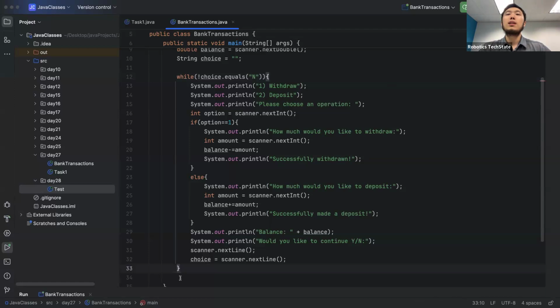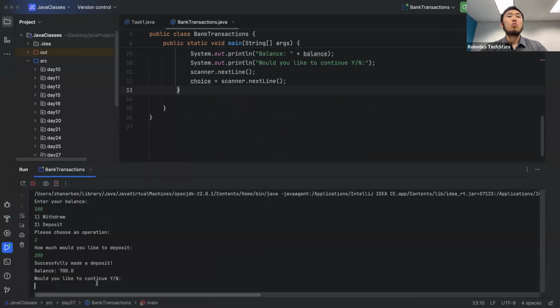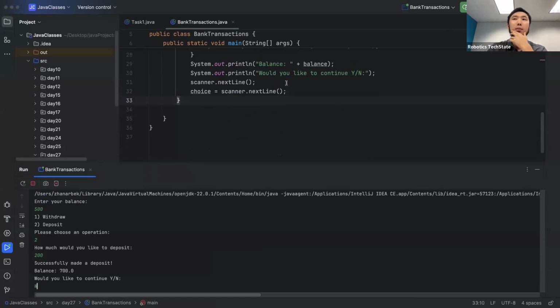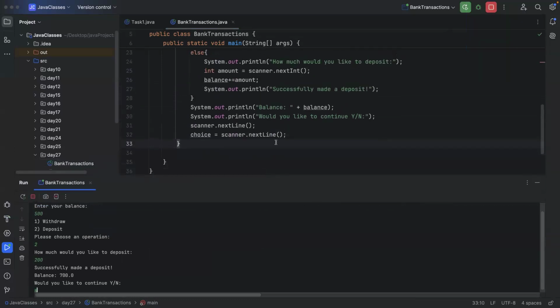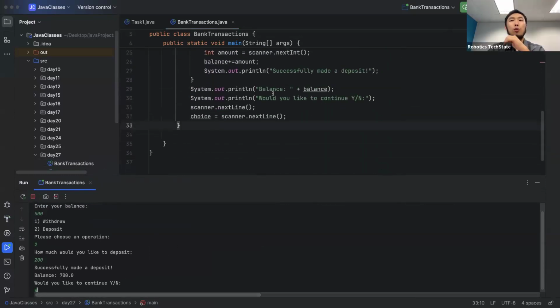For example, if I enter 500, deposit 200, would you like to continue? If I enter here W, what will happen? Nothing? Please choose it. Ah, all right. This W is stored inside which object, guys? Inside this choice.